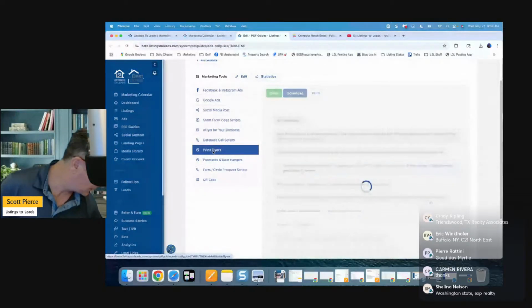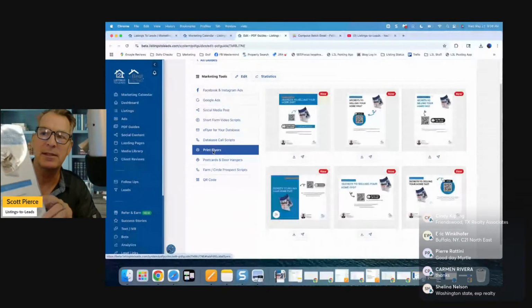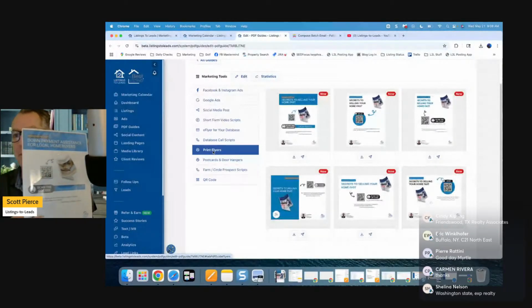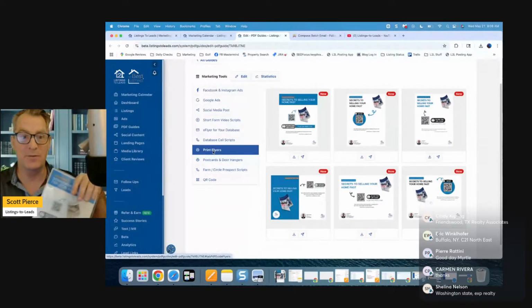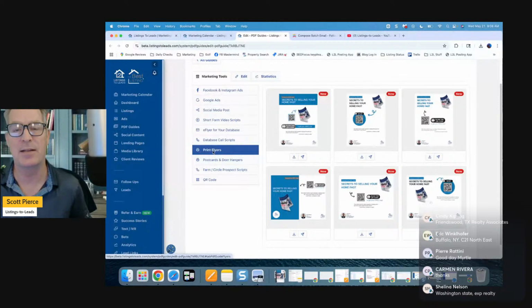We've got print flyers. And let me show you. This is not the same one, but this is an example of a print flyer. And I always talk about printing some of these up. You can see right there it's got a QR code. So the print flyers are phenomenal for an open house. Again, I referenced the fact that doing open houses is one of the best ways to generate both buyer and seller leads when you use Listings to Leads.